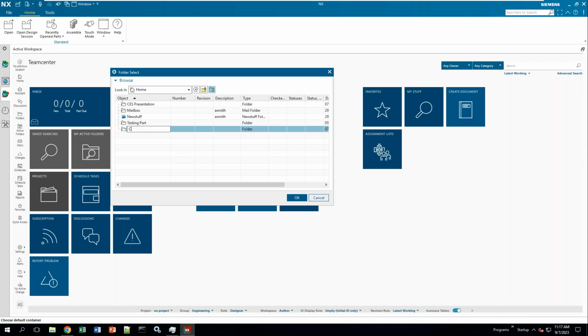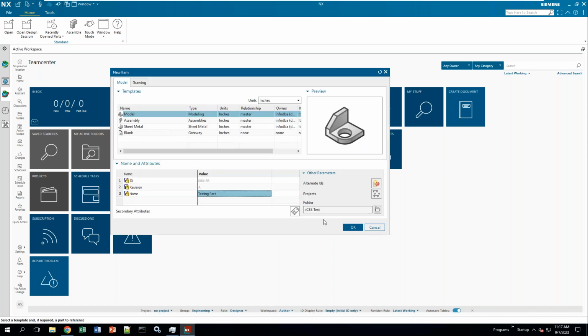And I can say CES test. Once I press enter, it's going to show up. Make sure that you double click on that folder so that it shows up here looking in. If I do OK here, it's going to save it under home. But if I do CS test, double click, make sure I'm in there, say OK. Now you can verify that you are inside the specific folder. Once I have that done, I'll go ahead and say OK.